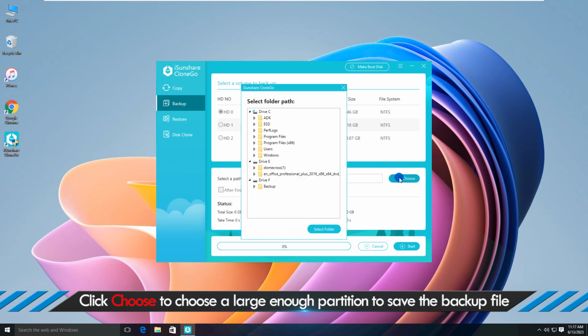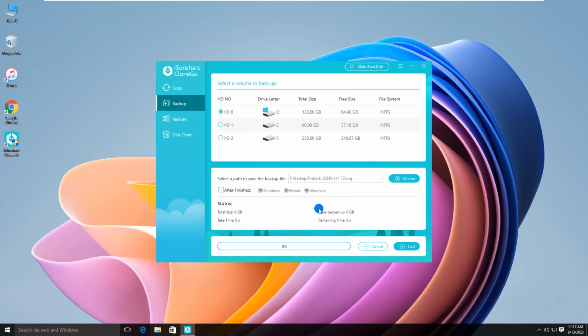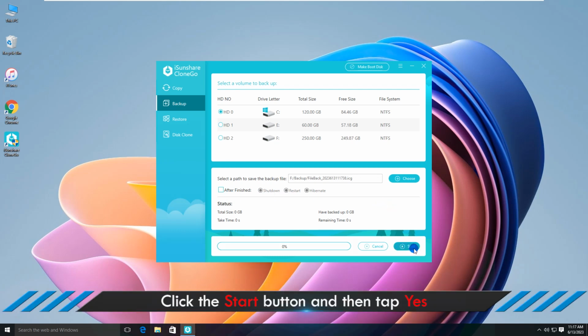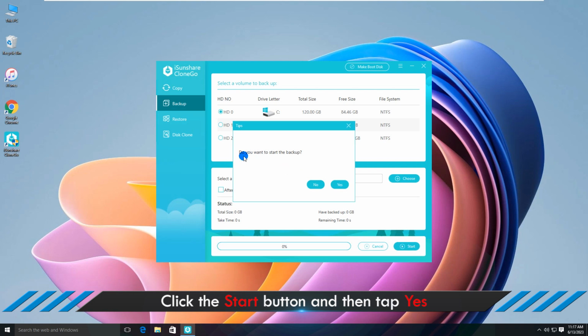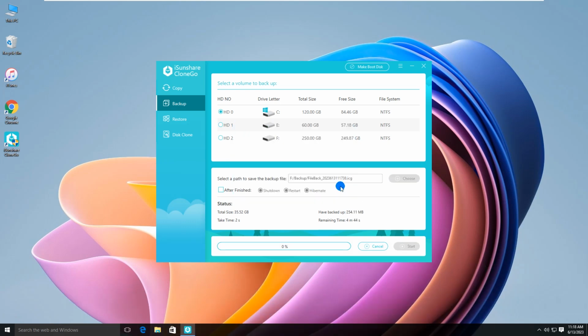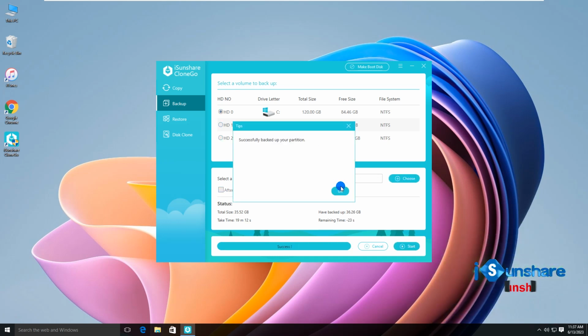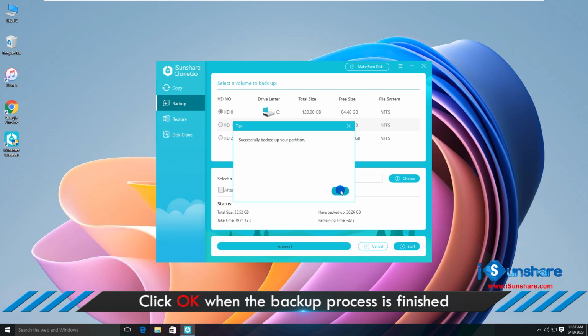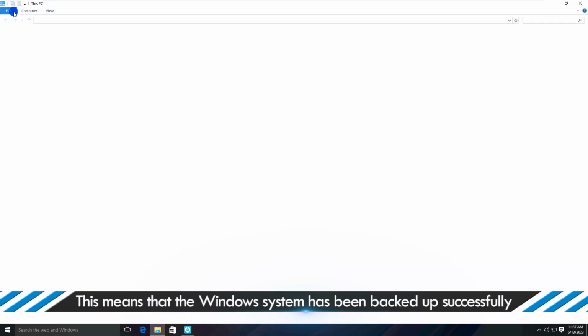Choose a path to save the backup file, and choose a large enough partition or specific folder in the partition to save the backup file. Click Start button and then tap Yes. Click OK when the backup process is finished. This means that the Windows system has been backed up successfully.